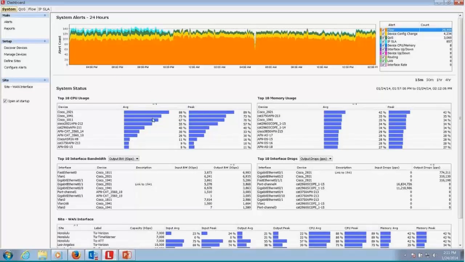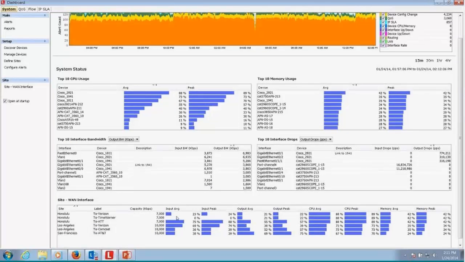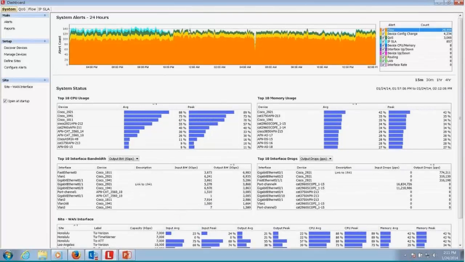From the system overview, now we see our CPU, memory, top 10 interface bandwidth and drops, and even now the site that can be tagged for WAN interfaces. So we have our performance and utilization for those. Also, there's a graph showing the alerts based off groupings, so flow versus quality of service versus IP SLA. These alerts can all be easily drilled down on and then corrective action taken from the alert. So it's very nice to have this all in one view.